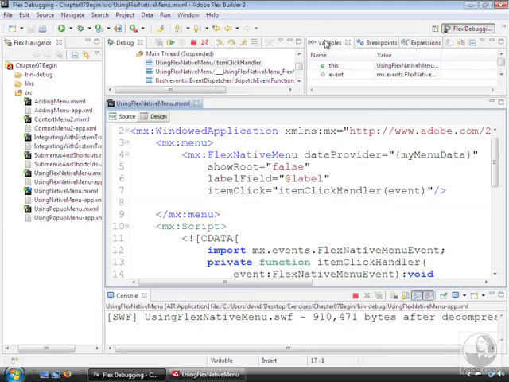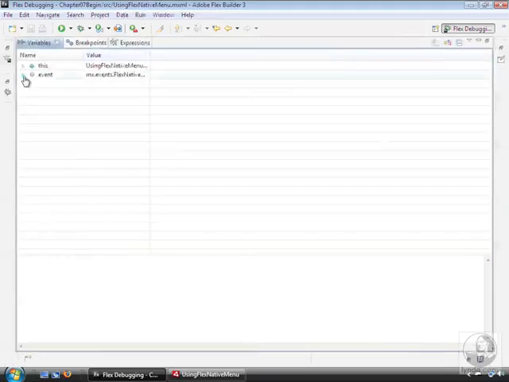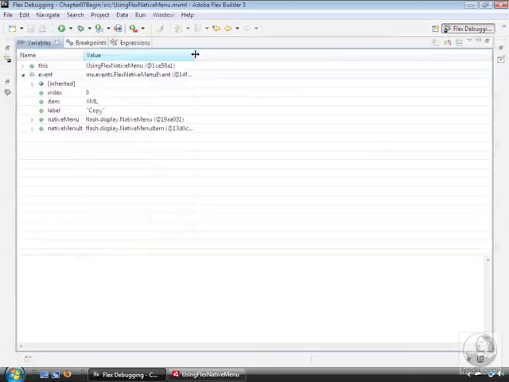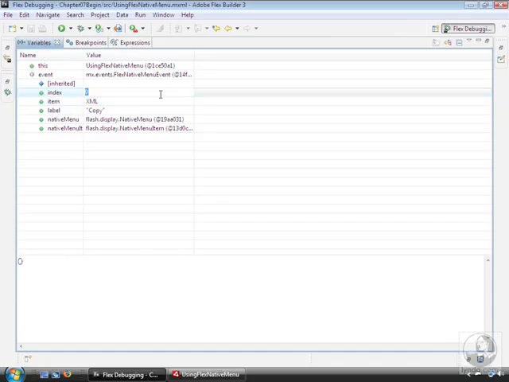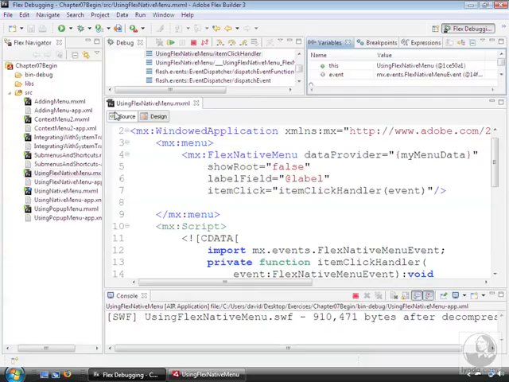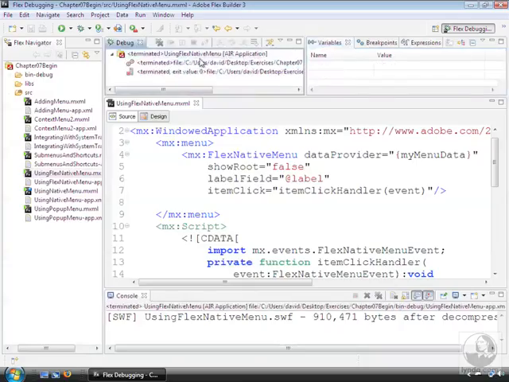Now double-click the Variables tab to expand it to full screen, and examine the event object. Notice that the event object is typed as FlexNativeMenuEvent, and it has properties named index, item, and label. The label property is the label that was applied to the item. The item is the XML node that generated this menu item, and the index is the ordinal position of this menu item within its submenu. In this case, it's the first item, so index is set to a value of 0. Double-click the Variables tab again to restore it to regular size, and then terminate your debugging session.